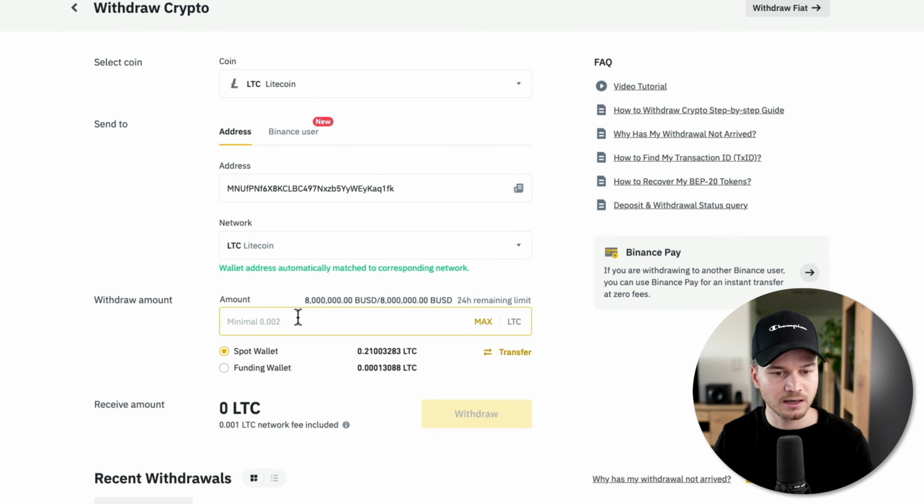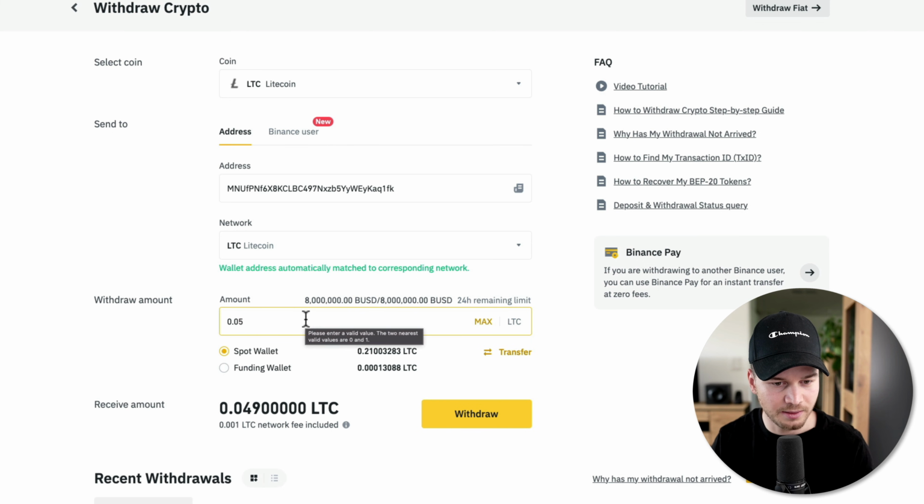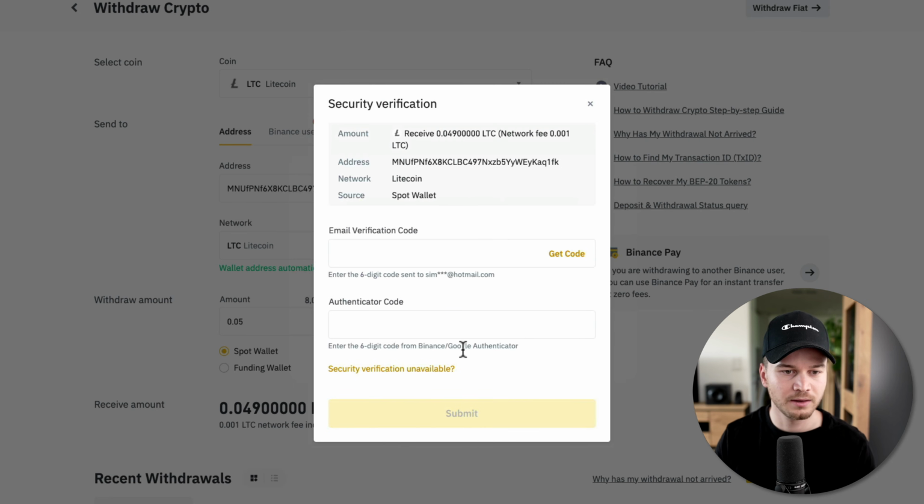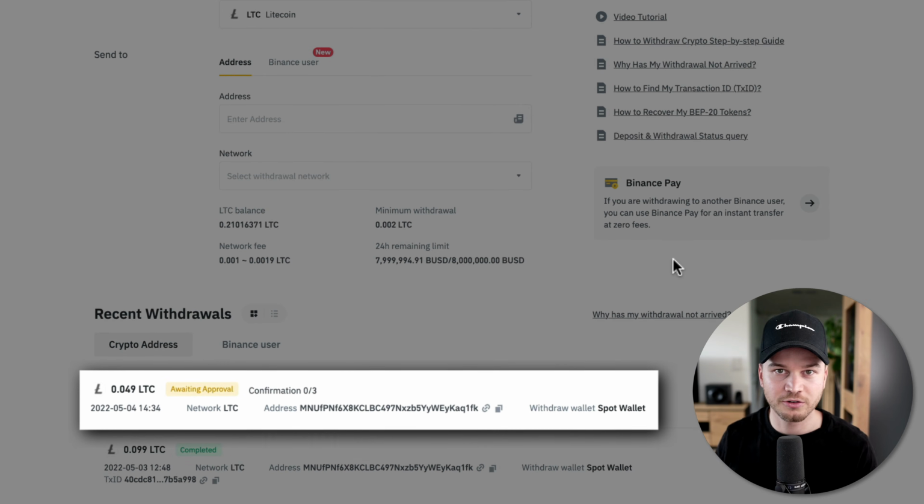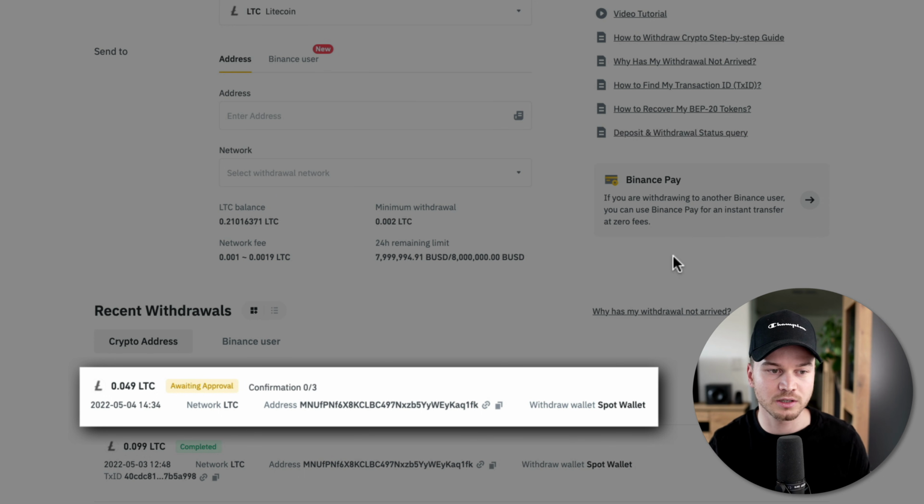And then I can send a specific amount. So let's say 0.05 Litecoin. And then I would just click on withdraw right here. Then I have to again confirm. You also have to confirm with your two-factor authentication code and also with your email code, depending on how you have set it up in your security settings. Then once you have typed everything in, the withdrawal has been initiated. And after a specific amount of time, depending on what kind of coin you are sending, your crypto should be visible in your wallet or the other exchange that you have sent it to.